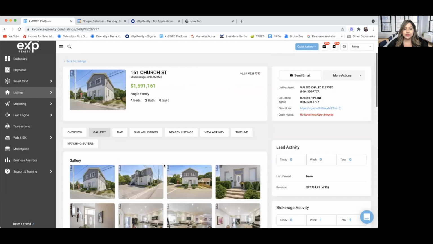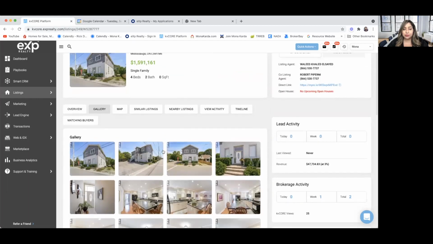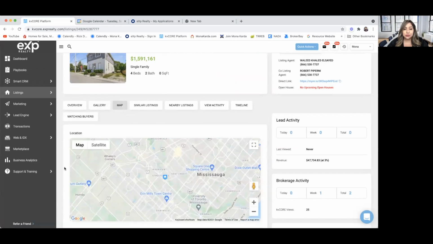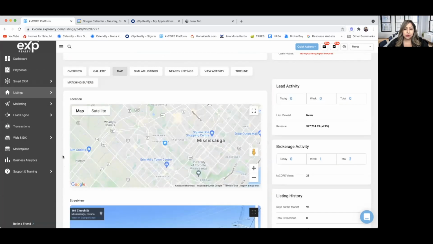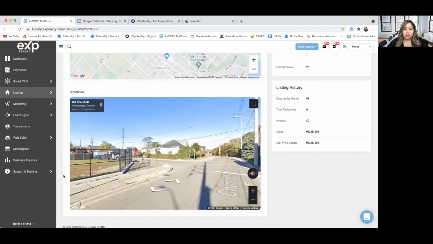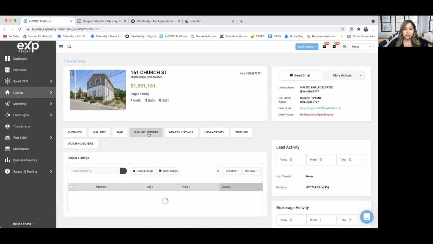Now you have somebody who's interested in this property. There are a few things that you can do. Before I show you that, there's also the map, which I just wanted to be clear on, so you can see exactly where it's located. It's right in Streetsville, great location. And then there are similar listings.